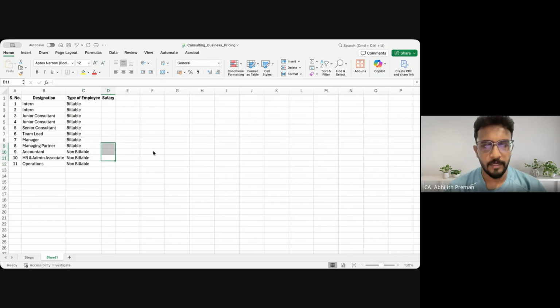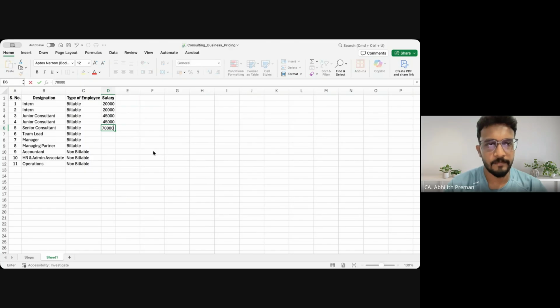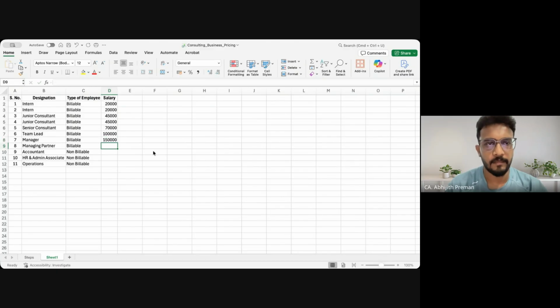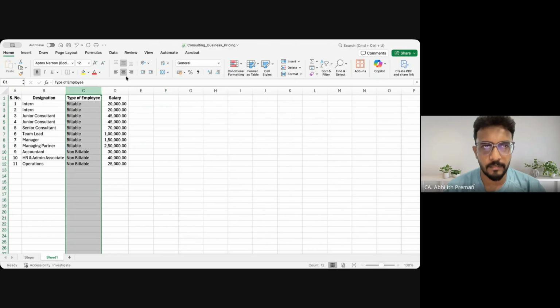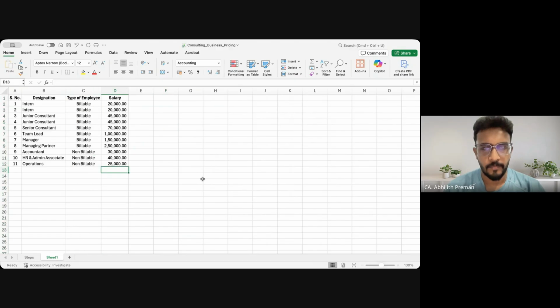So we'll put here: intern has say 20,000 salary, junior consultant 45,000, senior consultant say 70,000, team lead 1 lakh, manager 1.5 lakh, and managing partner 2.5 lakh. The accountant would have say 30,000, HR and admin say 40,000, and the operations person 25,000. I'm just putting random numbers. This has nothing to do with the specific role or anything. So what is the total of the salary? It's 7,95,000.